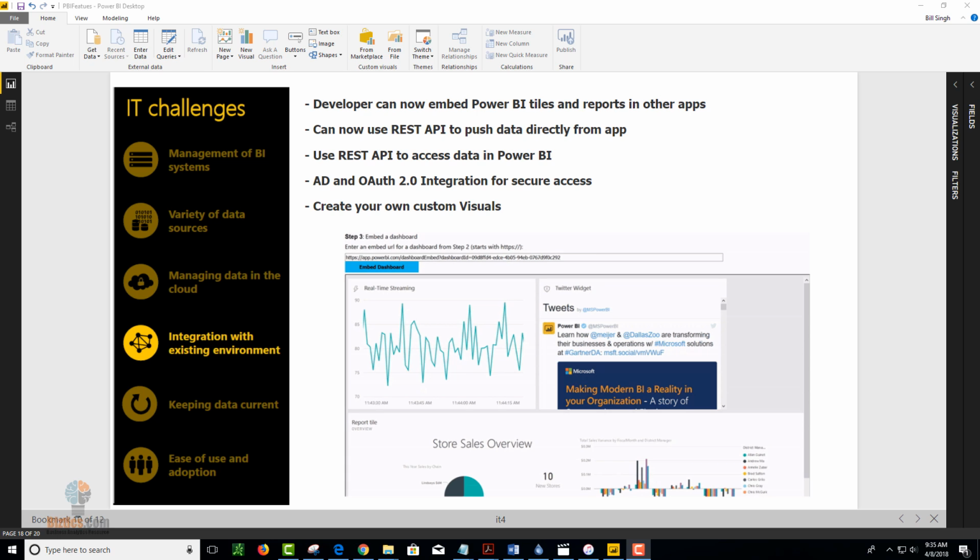Now developers can embed that dashboard in existing websites and existing applications. You can use REST API to push the data directly from an app now. You can also use REST APIs to manipulate the Power BI reports and dashboards. And you can integrate AD and OAuth for secure access for the logins. And also create your own custom visuals using D3 JavaScript. This way, when you create your own dashboards and reports, you can have your own visuals, your company logos, maybe, in your graphs and charts, etc.